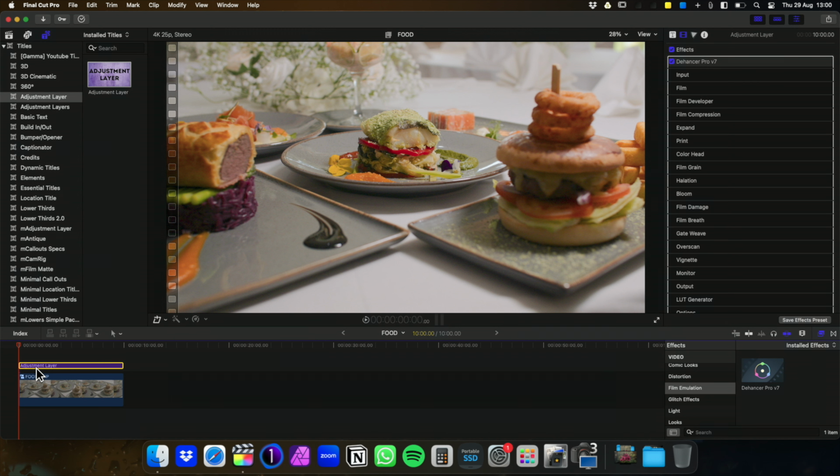You may see here that I've got an adjustment layer. I can't remember where I got the adjustment layer downloaded from, but if I do remember, I'll put a link in the description for that as well.